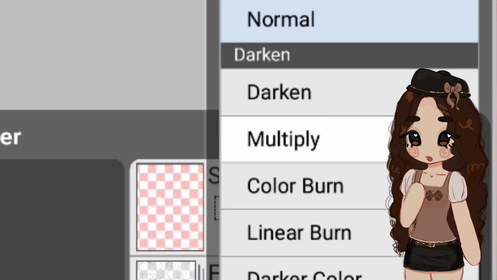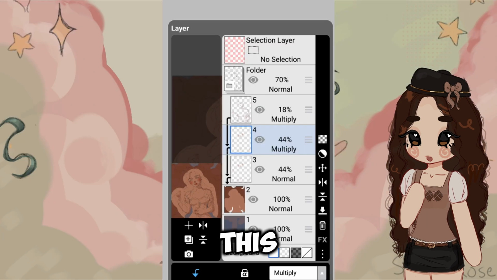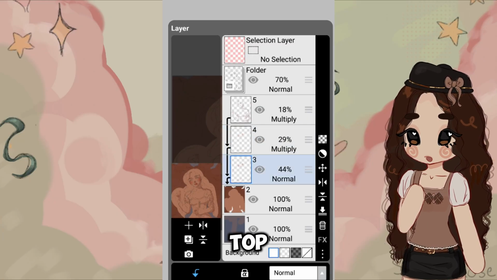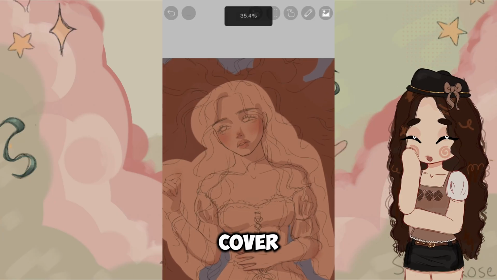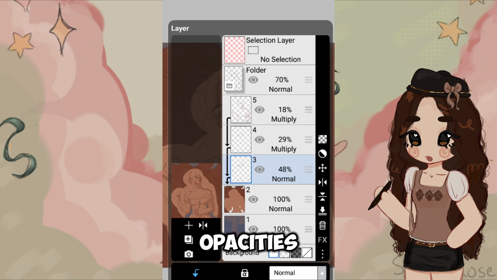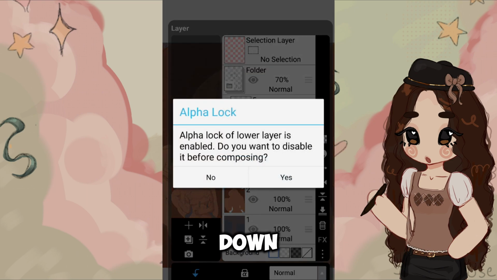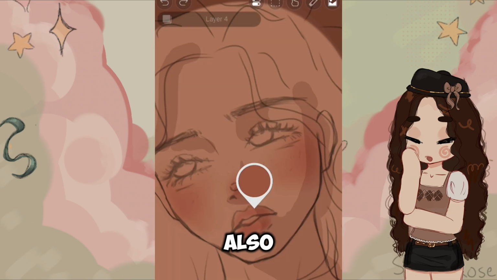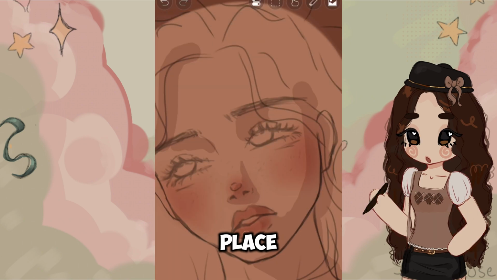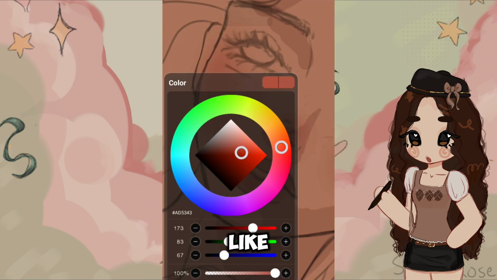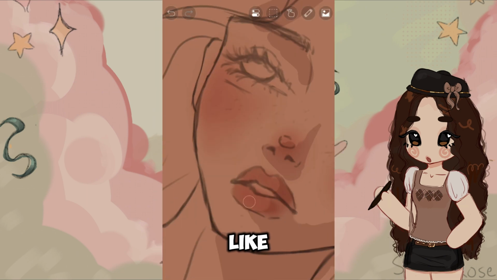Duplicate the layer and set the new version to multiply. I do this so that whatever shading and stuff I put on top of the blush doesn't completely cover it. You can play around with the opacities and then merge the non-multiply blush layer down onto the skin layer. Also, quick tip for choosing the bright lip color, just color drop where you place that blush on your lips and just adjust it to your liking, like how I'm doing.